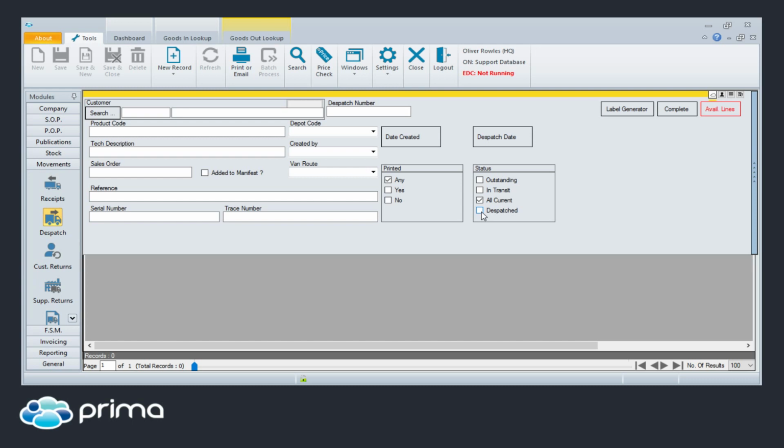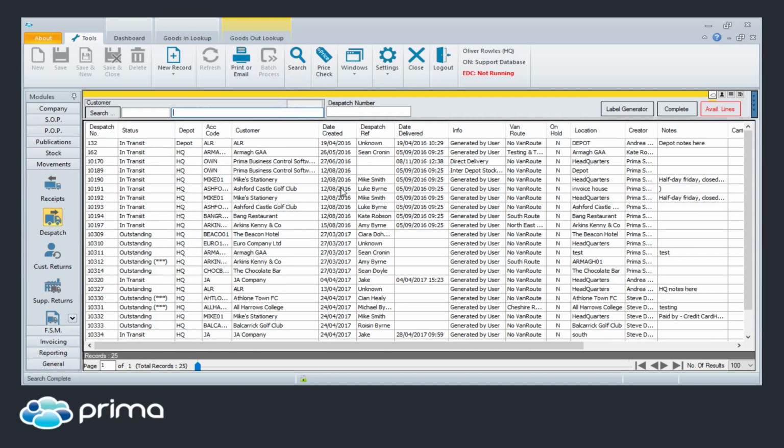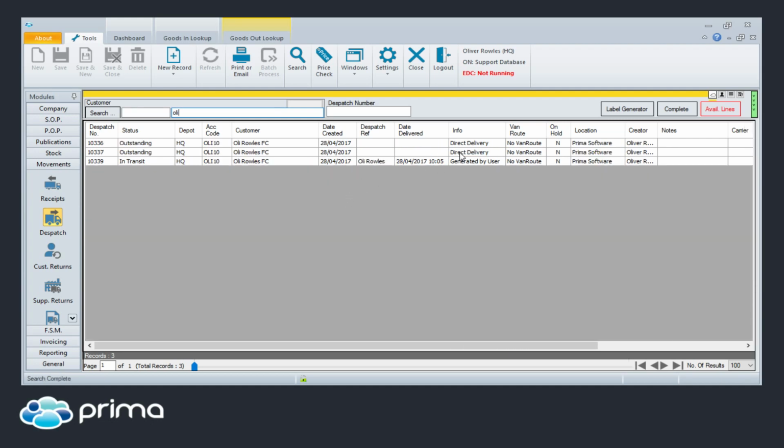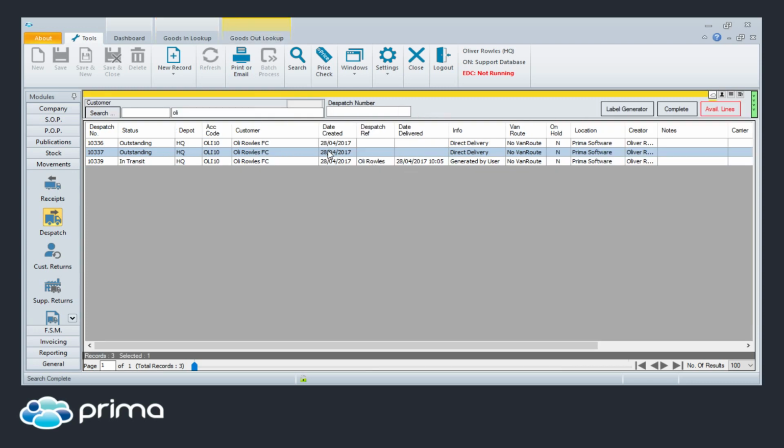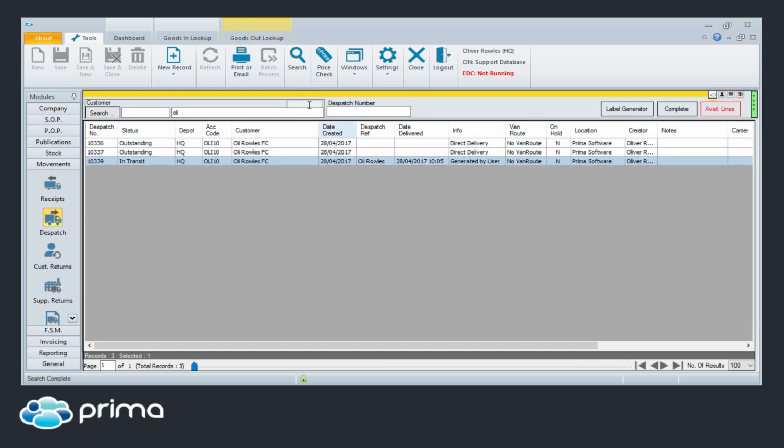So if we look at all current, we just want to have a look for that outstanding one I was just referring to, and if I type in Ollie there for that test company, you can see there these two direct delivery orders. So these two dispatch notes here, they're relating to the receipt note here for the direct delivery. As you can see within here, there's 3 dispatch notes currently outstanding.